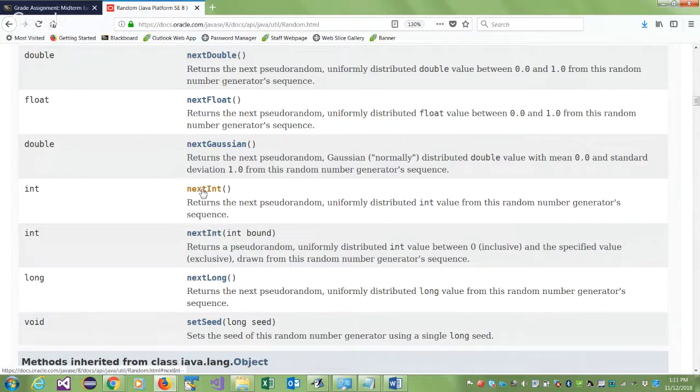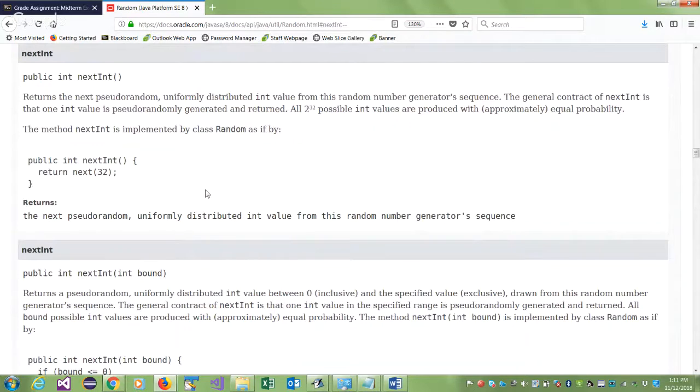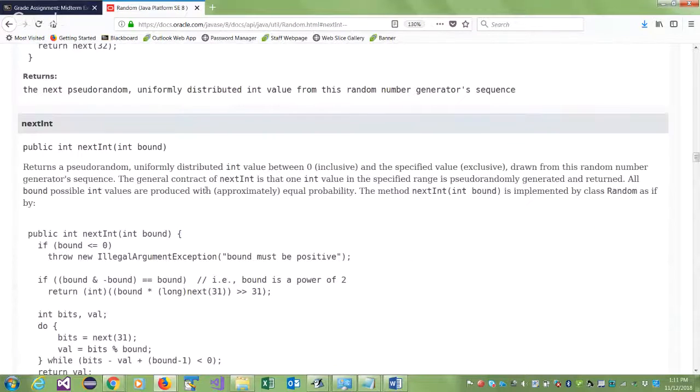So here is a nextInt method. It says returns the next pseudo random uniformly distributed. So it kind of uniformly distributes it from this random number generator sequence. So if you just say nextInt, it will give you an integer value. That's all it does, right? But if you look at the next one, it returns a pseudo random uniformly distributed value between 0 and the specified value, excluded. So your upper limit will be 11 because you want it till 10. And it automatically starts with 0, and you don't want that to be 0.